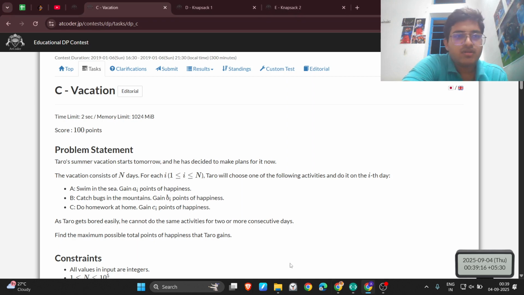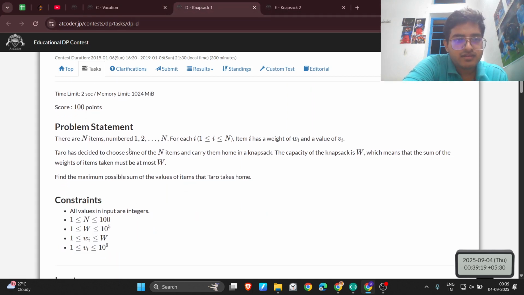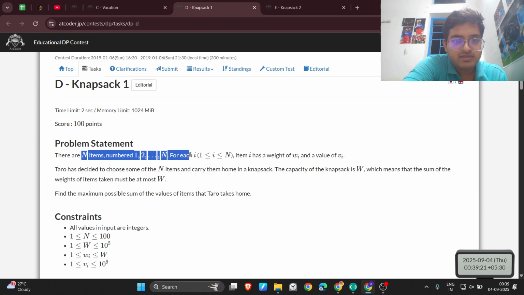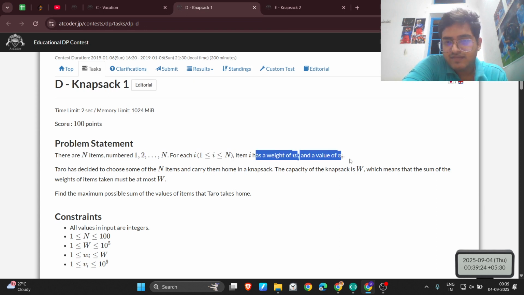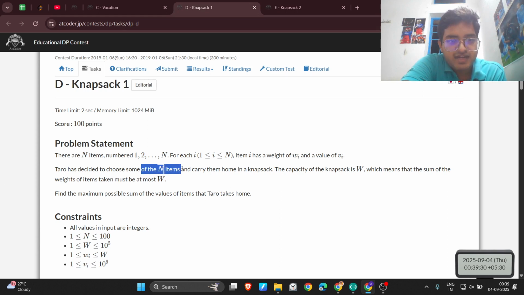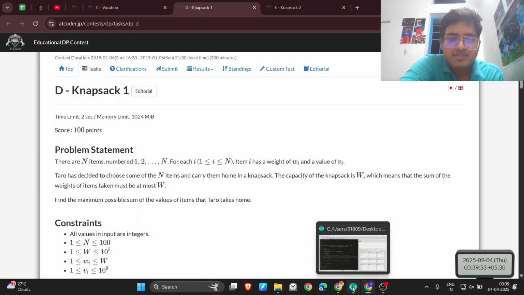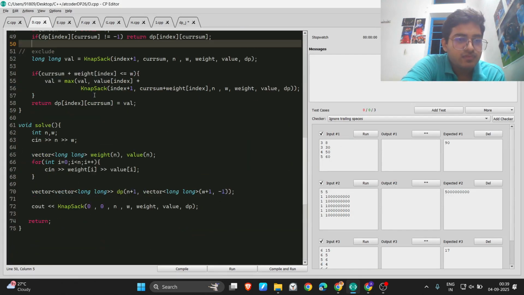Okay. So the next problem is the knapsack problem, standard include-exclude principle. We have N items, 1 to N. Each item has some weight and value. And Taro has decided to choose some of the N items and carry them in a knapsack. The capacity of the knapsack is W, meaning only a total weight of at most W can be taken. So we have to maximize the values and there is a constraint on weights. It's a very standard problem. I won't discuss it further. We use the concept of include and exclude. Simply share my code. Okay.